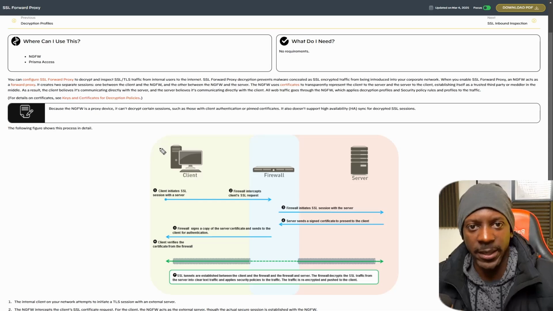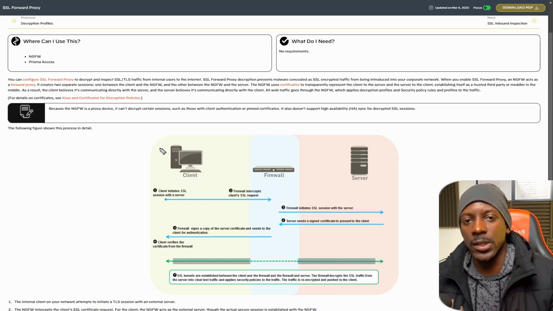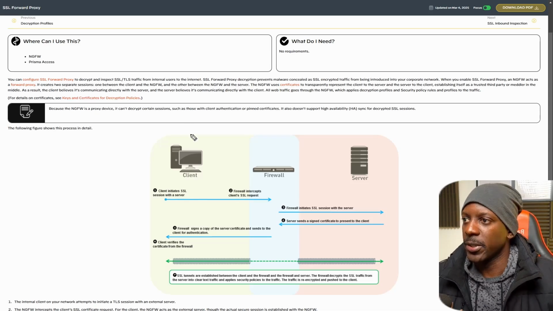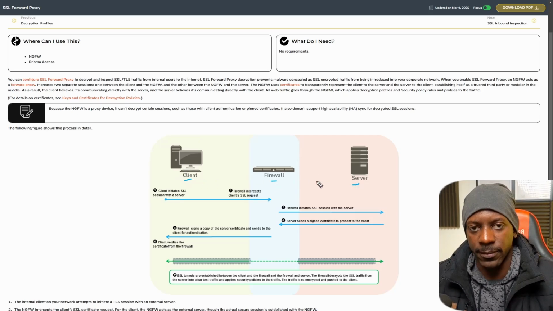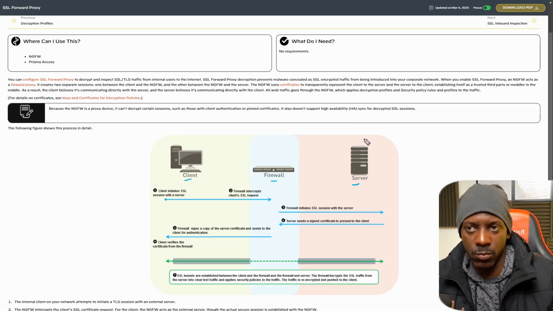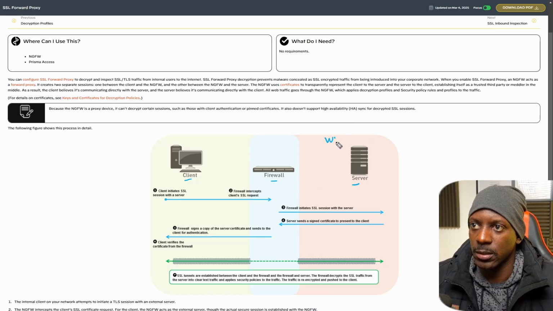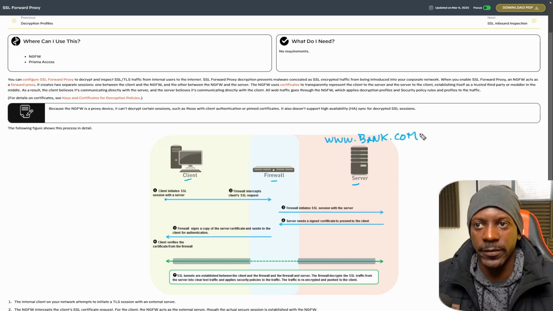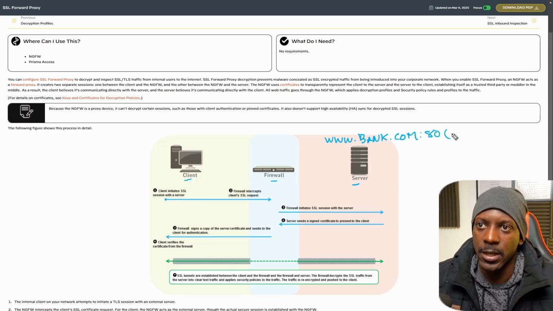Now, to help me explain how this concept works, I'm going to use this document from Palo Alto. You can see we have a client here, we have a firewall, and we have a server. Let's suppose that this server is your bank's web server, so let's call this www.bank.com. And this server is being served on port 80, which essentially means this is using HTTP.